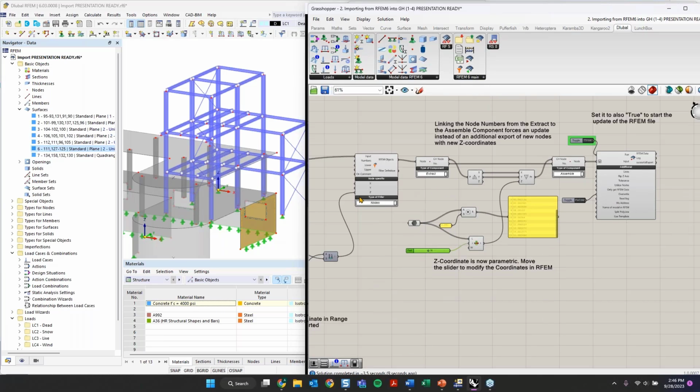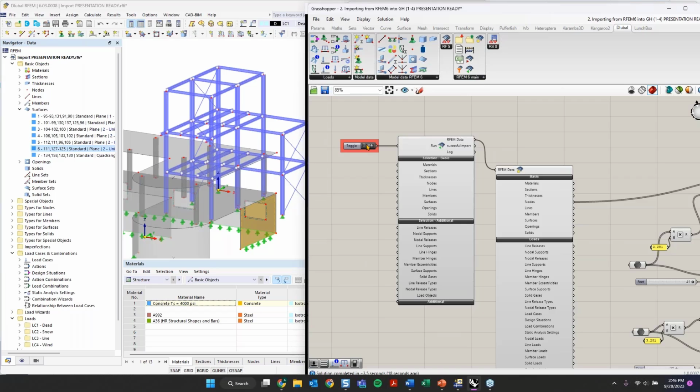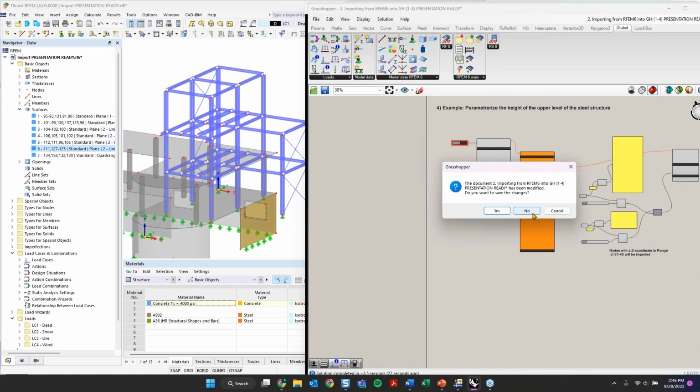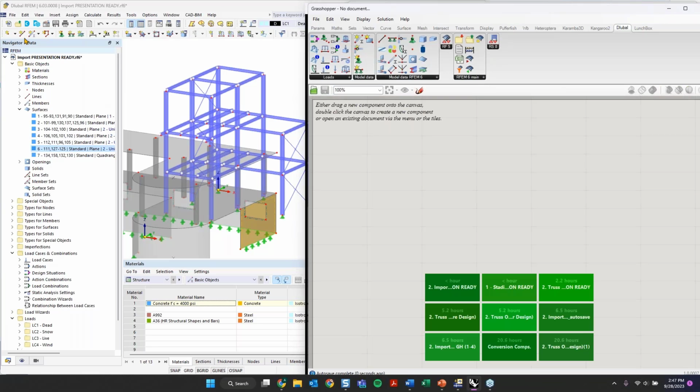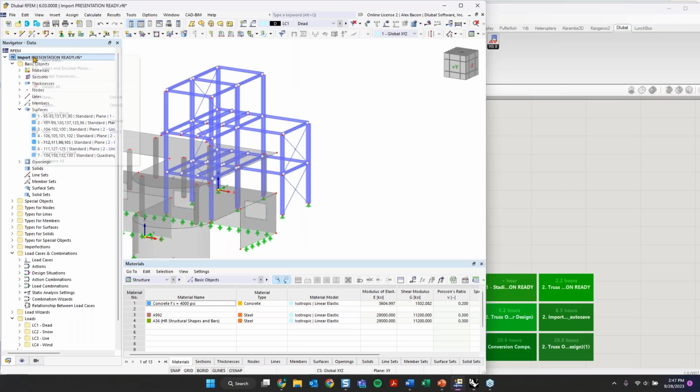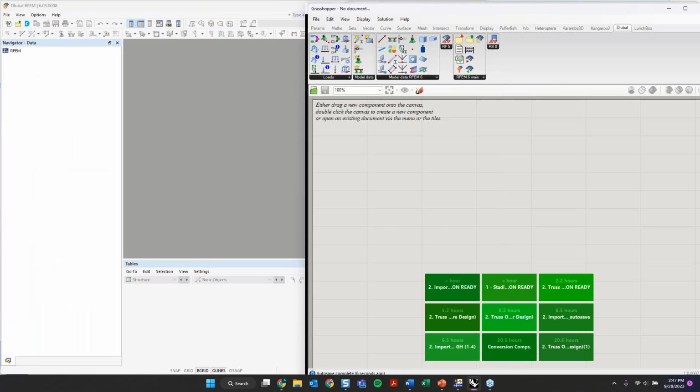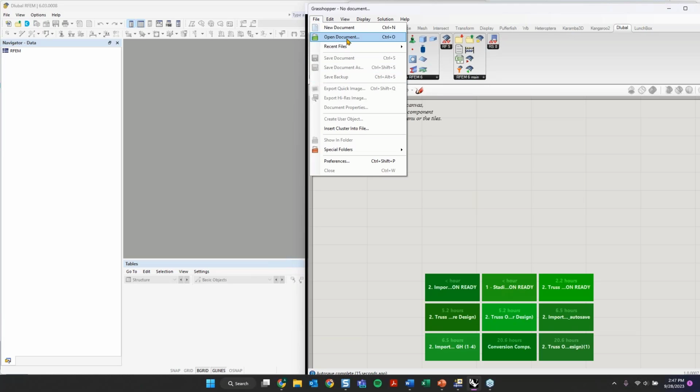And that is the last example there. So I'm going to turn both of these off. And now we can move on to the last section. So I'm going to close this Grasshopper file, and I'm also going to close this RFEM file. And so now we can move on to section 5. So now I'm going to open the Grasshopper file.